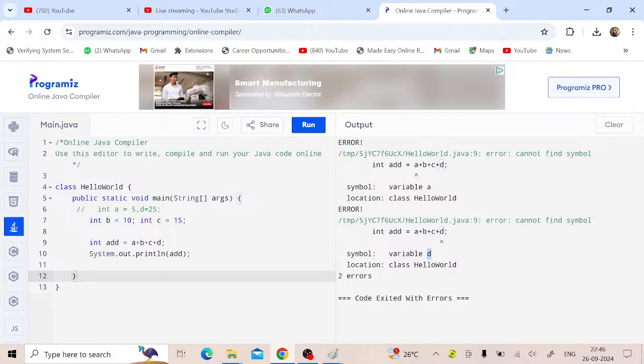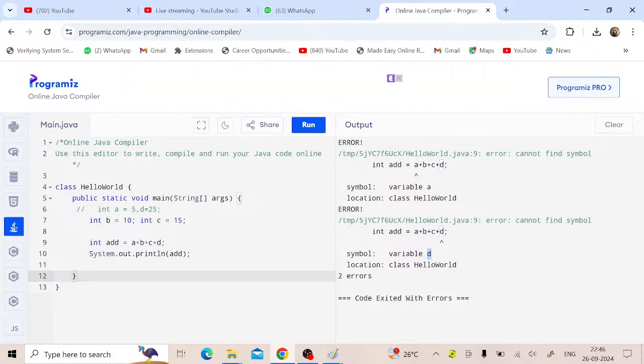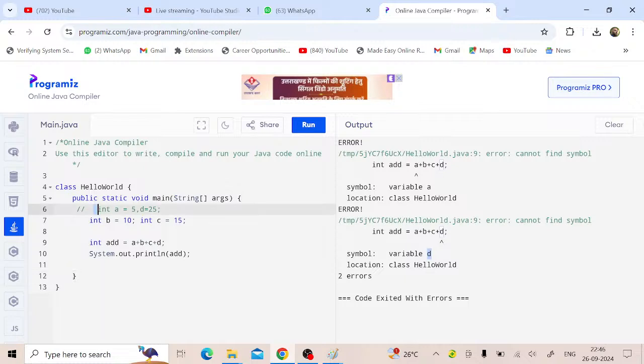Actually the compiler controller will come. It will just see like this. It will get skipped, and the compiler will see from here. The compiler skipped this line because it is commented. That's why the controller will come here in the seventh line and initialize this 10 as b, initialize this 15 as c. After that it will go to add, and after that it will print add.